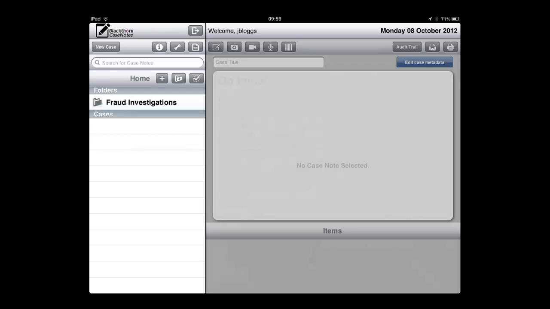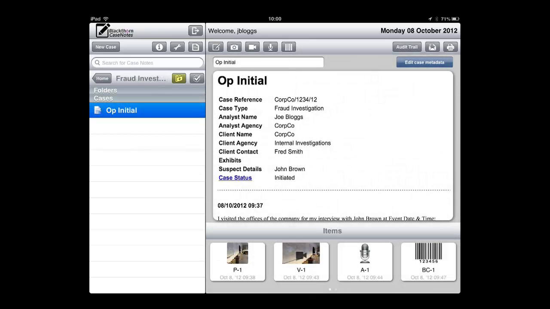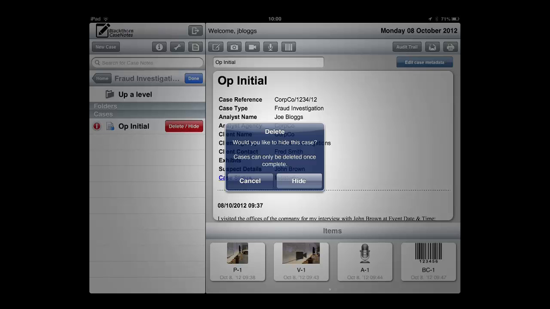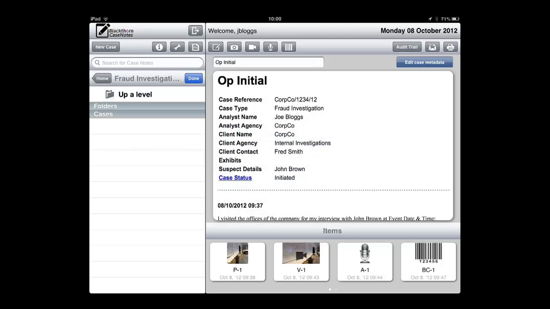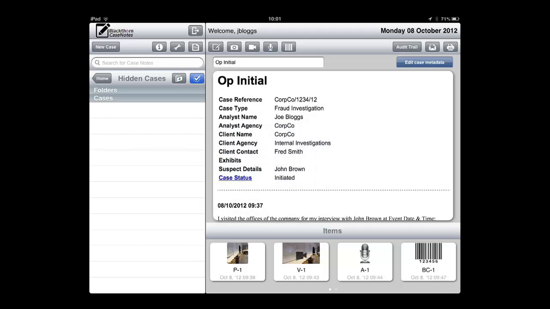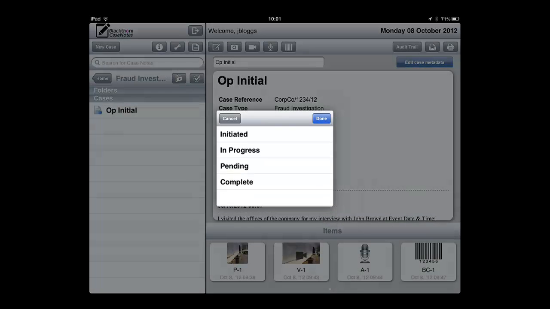CaseNotes also has the functionality to let you manage cases. Tap this folder button to enable you to put your case management into a mode that lets you hide your cases. They're still in the system but in a hidden state. You can view them by tapping this little tick button. You can also unhide your cases in very much the same way, and this means that your cases can be managed most effectively.